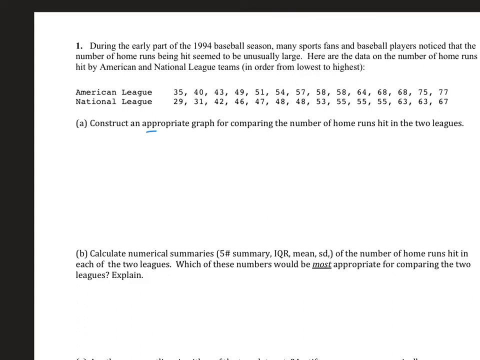Construct an appropriate graph. I hate that. I want them to tell me to construct a box plot or a histogram, but they didn't. So really, there is no wrong or right answer here. You could do a histogram and compare them. But if I know I have to find a 5-number summary, why not just find the box plot? So let's do it.